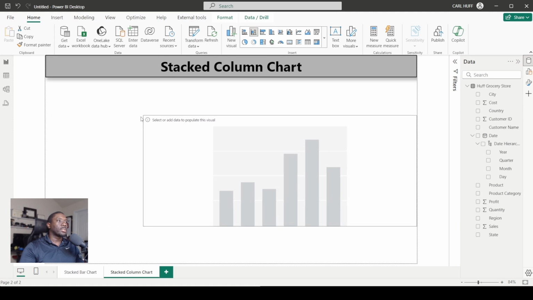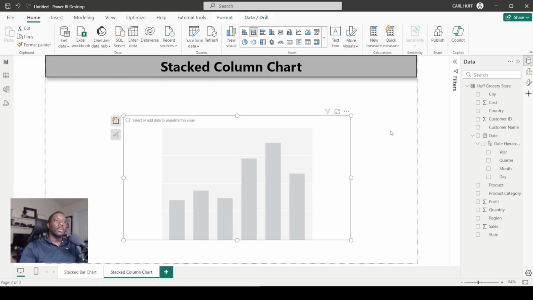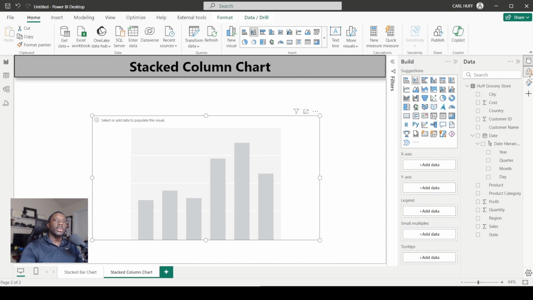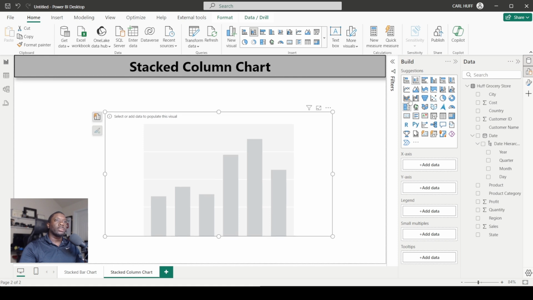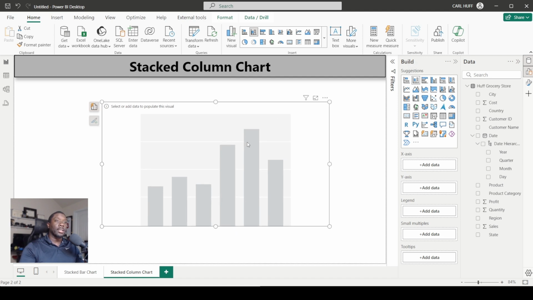Now if you just want the visuals to show up over here, all you've got to do is click on build and now all your visuals will be here. We'll just continue to keep the build here in this pane right here. As you can see, now we have our stacked column chart.